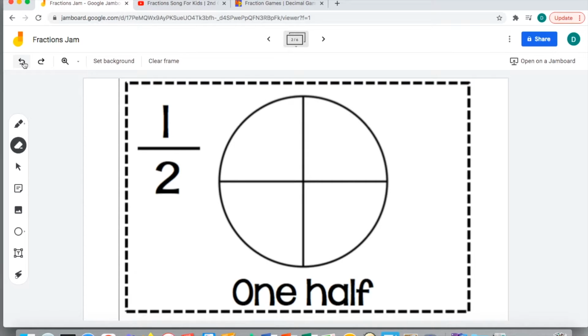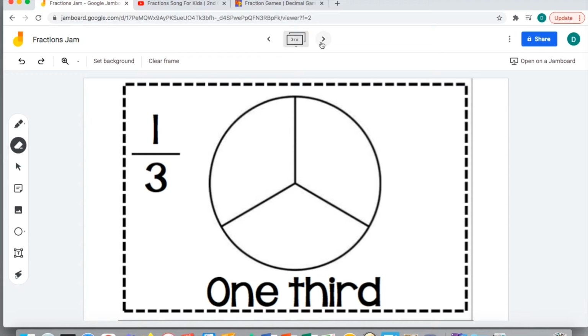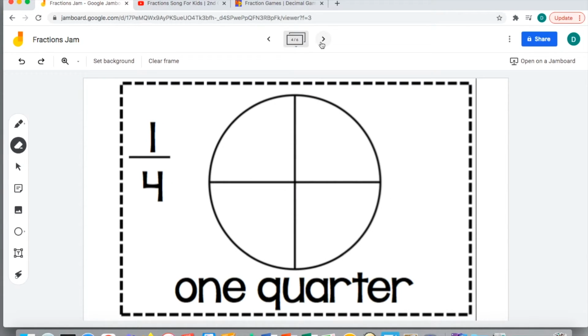Or if your students are able to continue to go through, I'll show you the other pages that I created to increase different fractions that we can learn about. So we have 1/2 here, then we have a third, then we have a quarter, which is very similar to the circle that we used for our half, right?